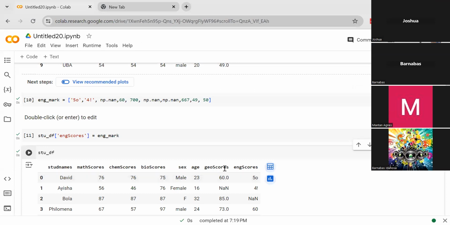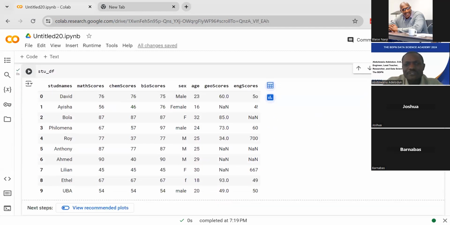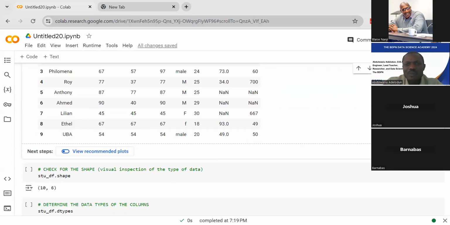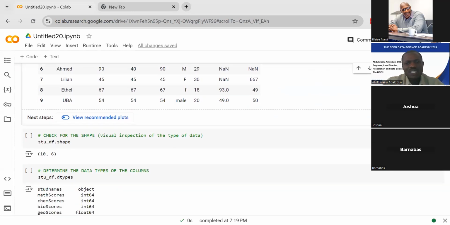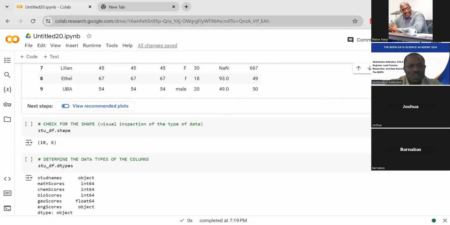So after the geography score, we now have another one called English score. Now we can continue to build this data frame, and we have more columns. After we have gotten our columns, the first thing that is good to do is to check the shape of our data frame. To check the shape, we call .shape on it.